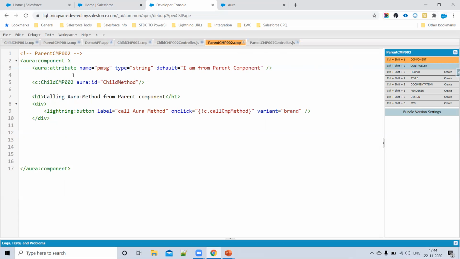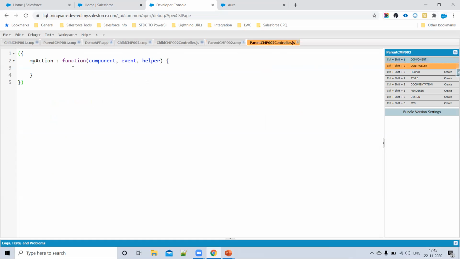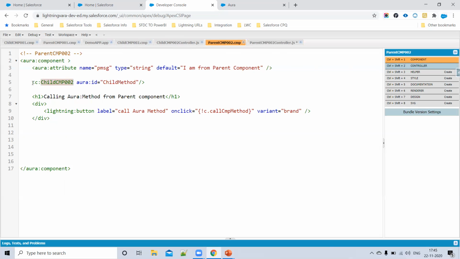So what is the action? Whenever I click this button, call aura method, I want to call this in the JS. I want to call the method. How can we call the method from the parent to the child component? In the parent component, we have given an ID for the child component. If you want to get this component, first we have to get this ID. By using this ID, we can get this component first. Once we get the component, then you can call the method.